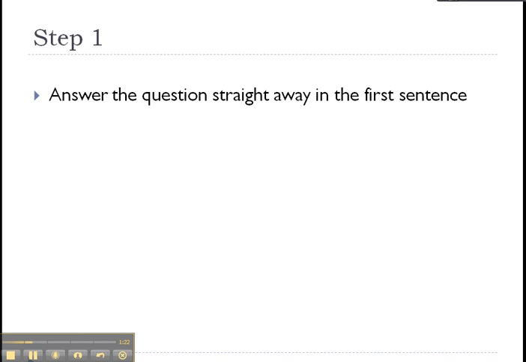When you've decided, this is the three-step plan. This is how you're going to structure your essay. Step one is to answer the question straight away in the first sentence. You don't want to be messing around saying, oh, in English we've been doing this, or, you know, I have been learning about. Just get straight into it and answer the question.